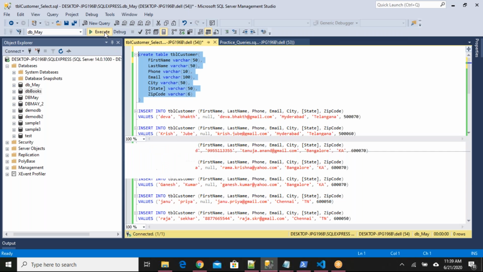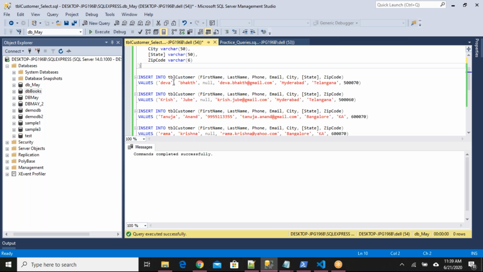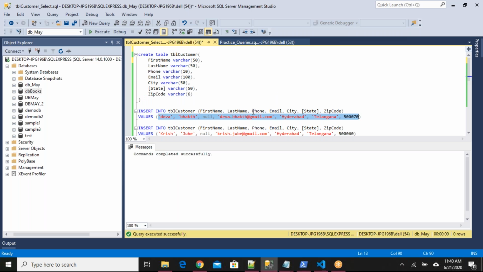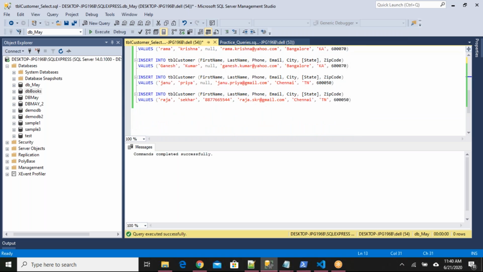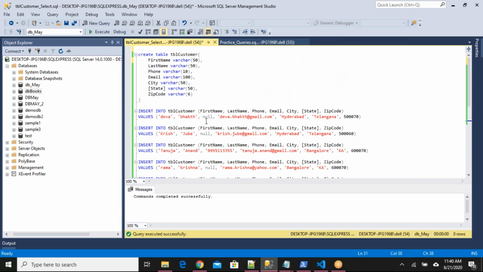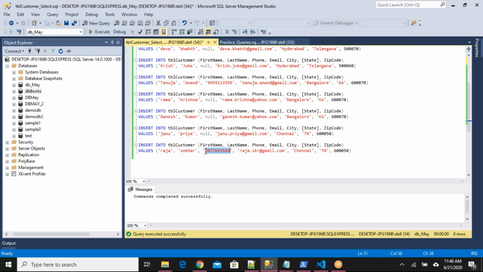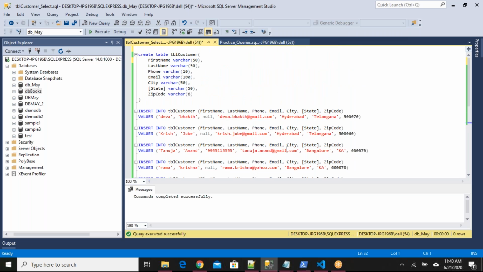So if I run this, what happens? One table will be created under my DB main, and the columns are like this. Now I'm going to insert some data. Insert into table, first name, last name, and all the columns, values equals to, I'm providing the data here. For phone number, for most of the records I mentioned null; for only one record I mentioned some data. I can provide the data also, fine. My idea is to insert some more records into one table so that we can see some retrieval statements.